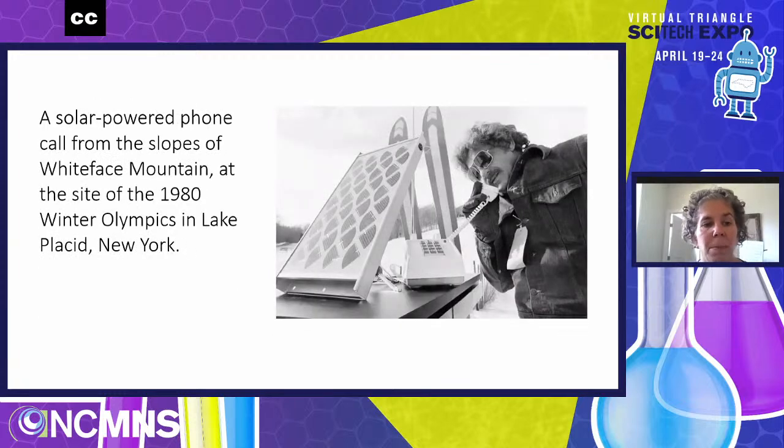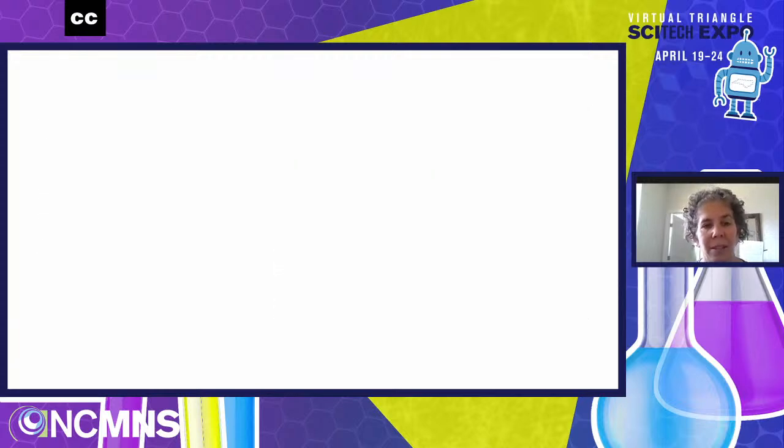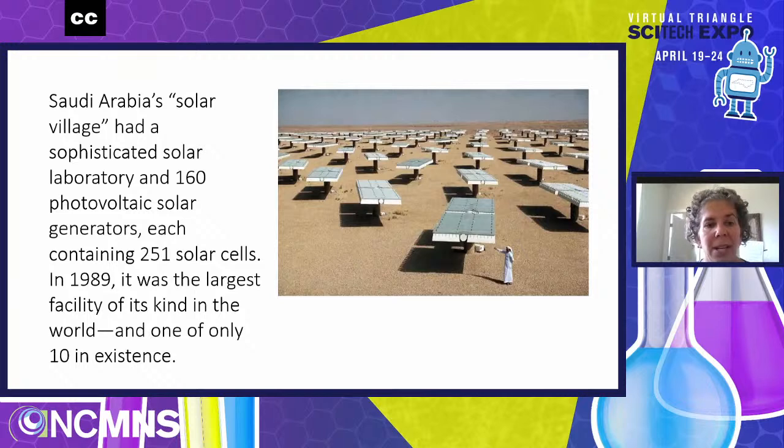By 1980, at the Winter Olympics in Lake Placid, New York, the solar powered phone was being utilized, and you can see how that was set up then. And by 1989, the 10 solar villages were in place, and Saudi Arabia implemented 251 solar cells, and it was one of 10 solar villages in 1989. And those look vastly different from the utility scale solar installations that we see on the side of the road today. But I thought that was really neat that one of the leading oil producers in the world was going solar back in 1989.